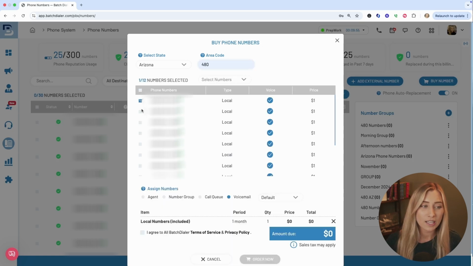So pick your numbers. And we always recommend making no more than 100 dials per day per phone number. So if you know that you're able to get through 500 calls in the day, get at least 5 phone numbers. And if you're not sure, then start with a few and then you can always add additional into your account if you need that.